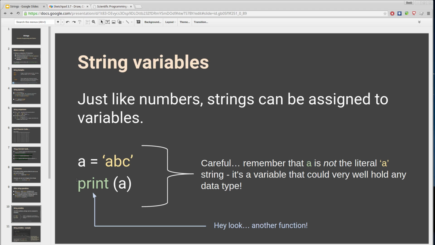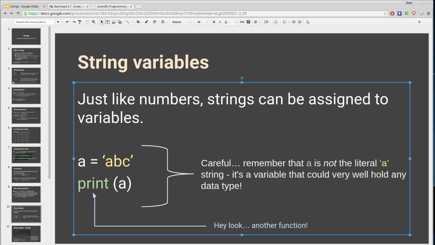And by the way, we're seeing print, and if you remember what we had on a previous slide, we had int A, we had length A. It's the same syntax, right? Print's another function. And print actually will allow us to print out a sequence of things. We can do print A, comma, B, comma, C, and it'll print out the concatenation of whatever's in A, B, and C.